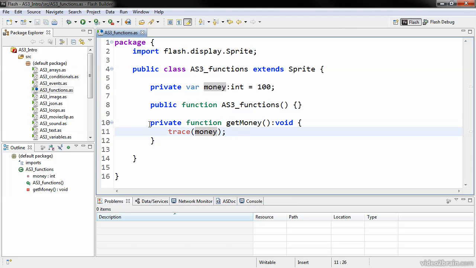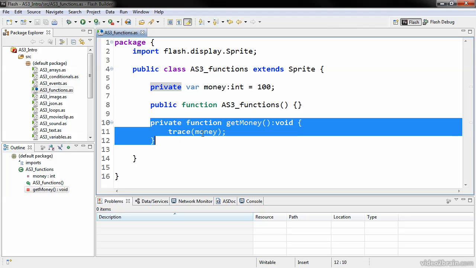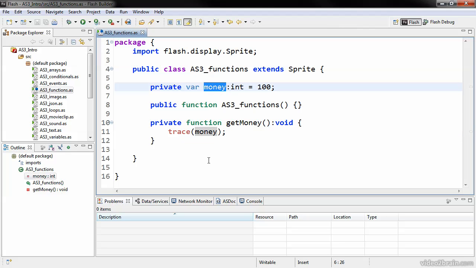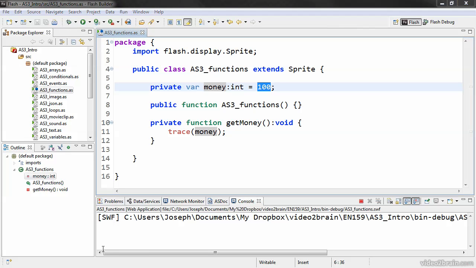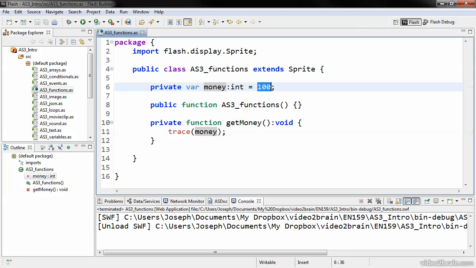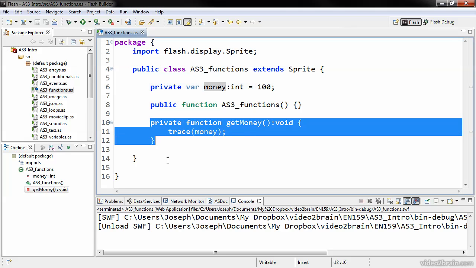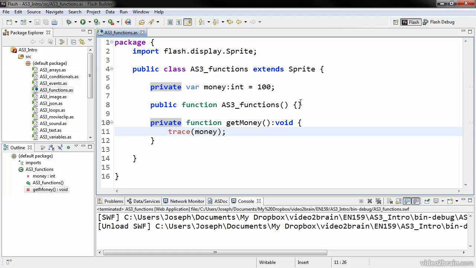So we have our getMoney function, and it's tracing out a private variable of money which has a value of 100. So if I debug this right now to run it, you'll notice nothing actually happens. That's because we have yet to invoke this function. Even though it exists within our class, it never gets called. We have to explicitly call this function. And the way we do that is very simple.